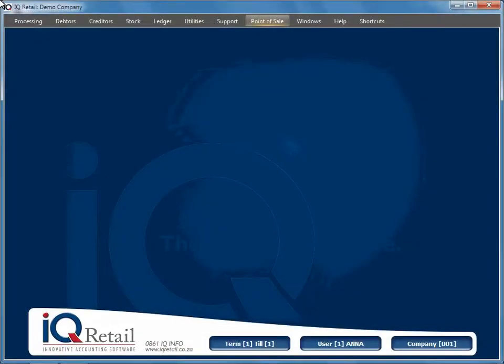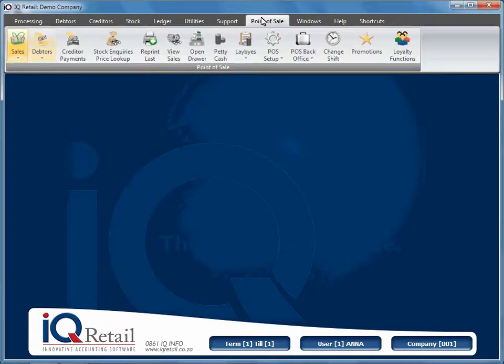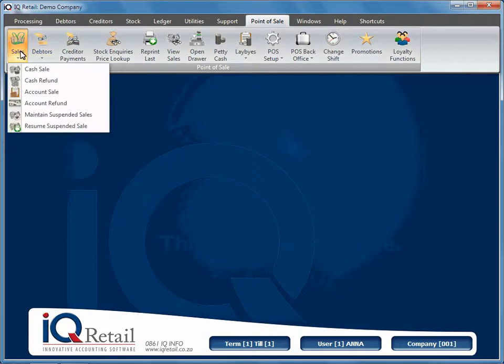In this session, I'm going to talk about the introduction for point of sale. When we look at IQ POS and IQ Free POS, you will notice that when you use IQ POS, you've got the extra options, account sales and account refunds, and you've got the credit to payment option that was not available in IQ Free POS.